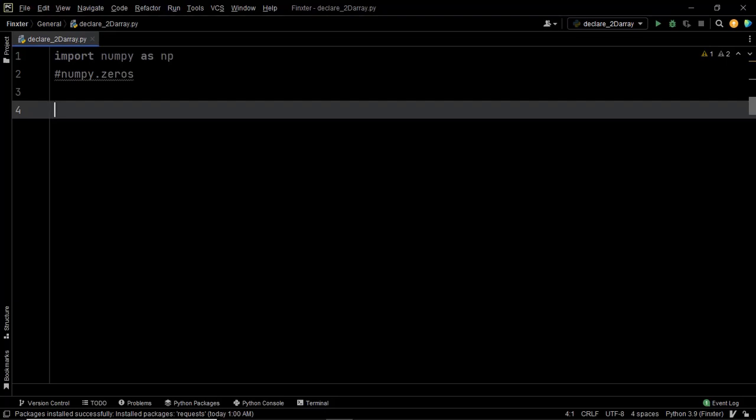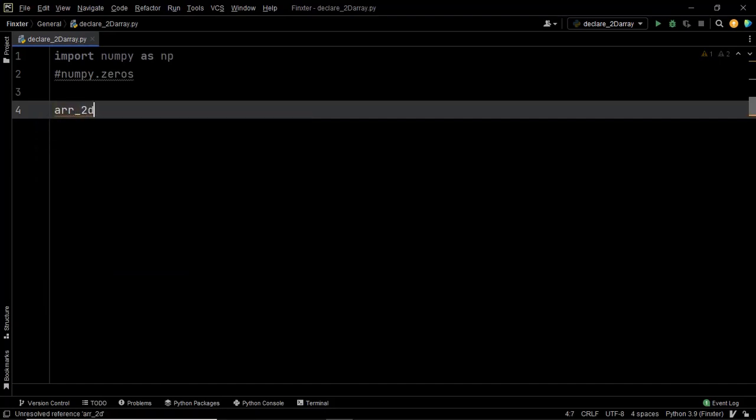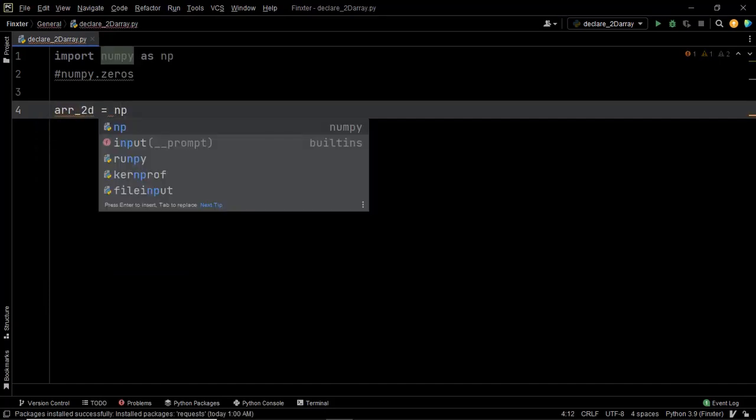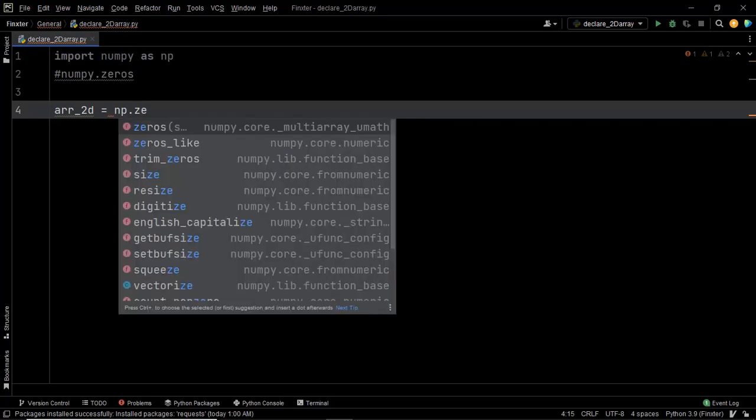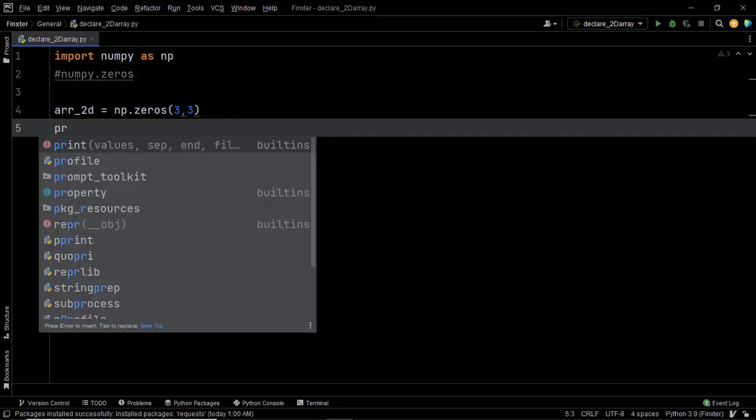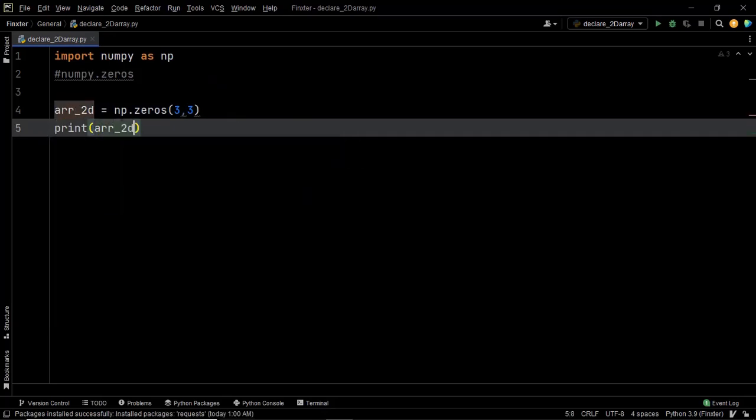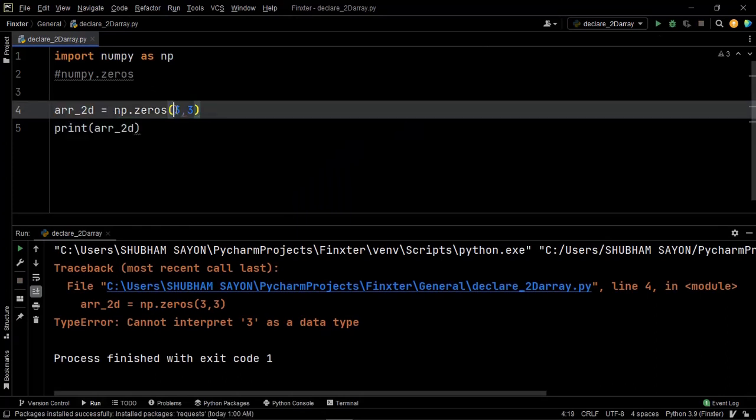So we have already imported our numpy module. Now let's go ahead and say that the name of our array is arr_2d. And now we need to use our numpy module. So np dot, and then we simply need to use the method zeros. And within this, we simply need to pass the shape of our array. So let's say that we want 3 rows and 3 columns. So let us go ahead and print arr_2d. Now let's check. Oops, it is the first argument which holds the shape of the array.